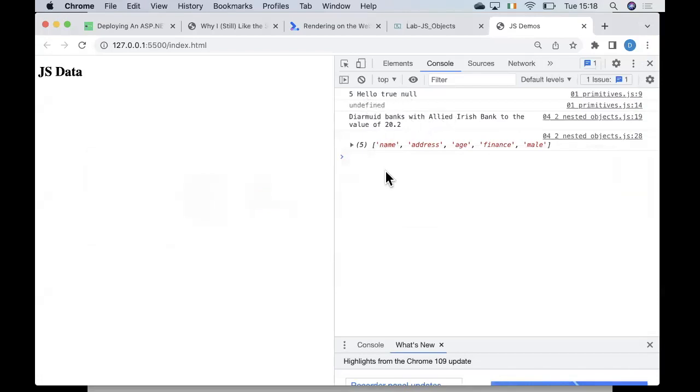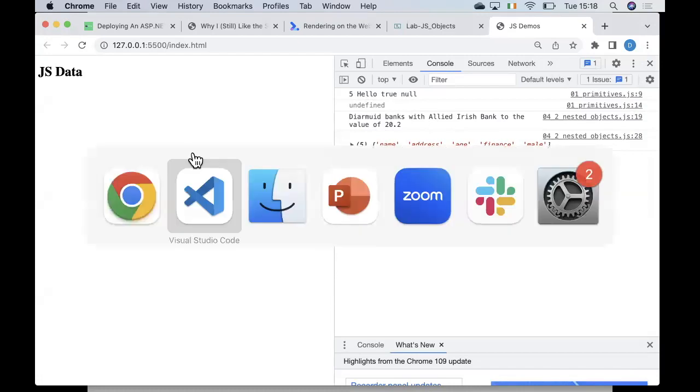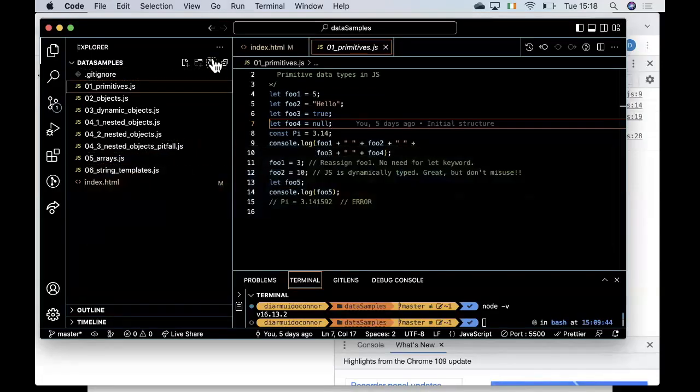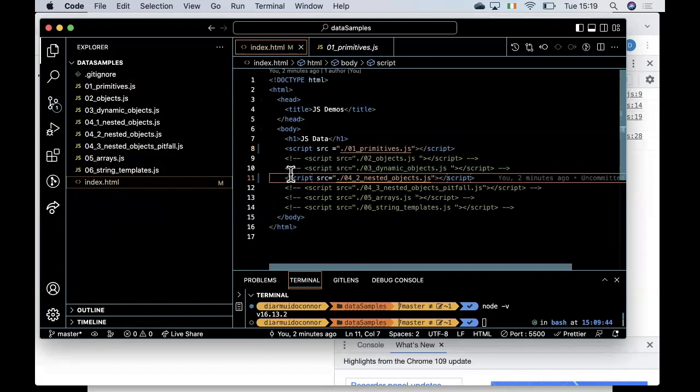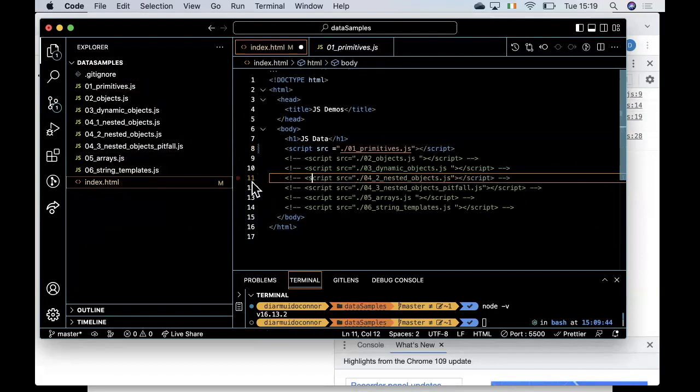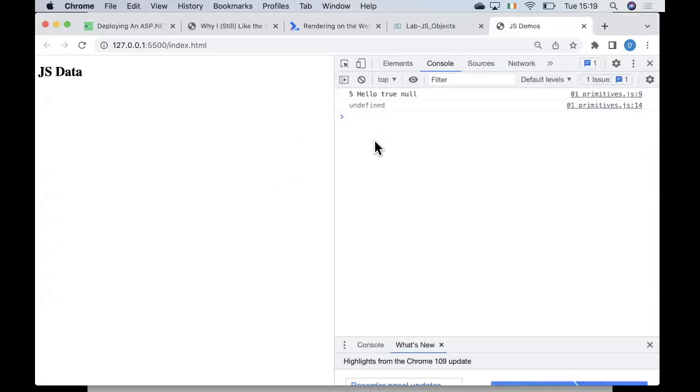I get... Sorry, did I enable the wrong one? Beg your pardon. Back to here. Sorry, this script here is also enabled, which it shouldn't be. So I'm going to disable that one. Okay, save it. Right, that looks a bit healthier.